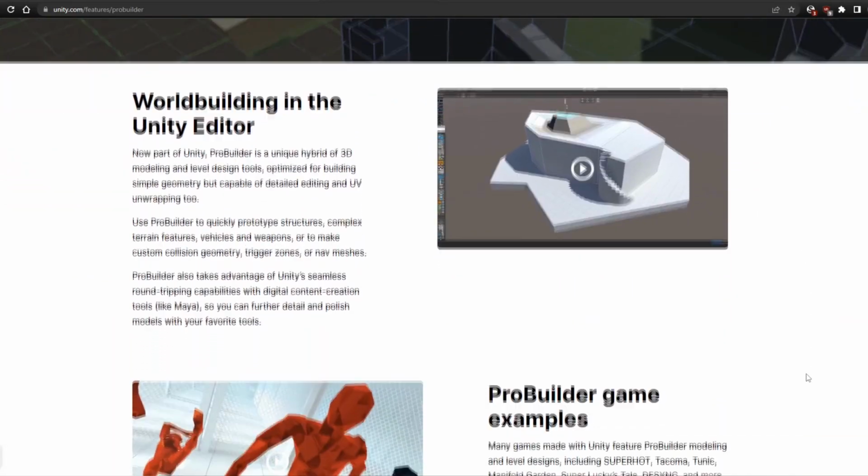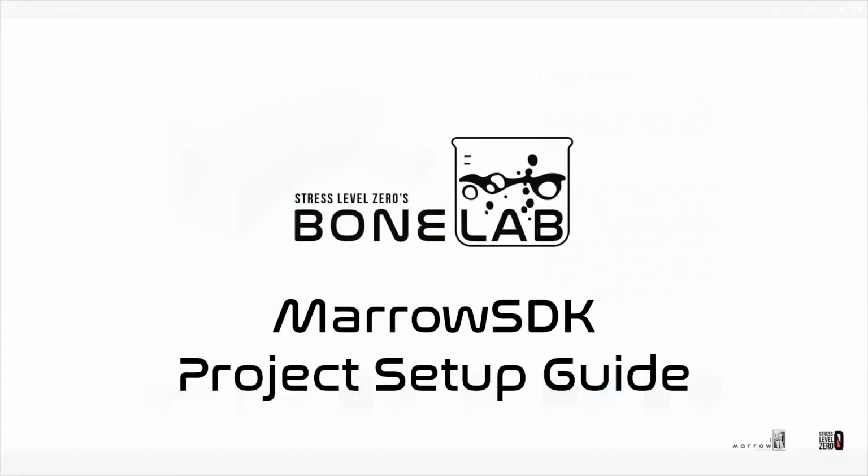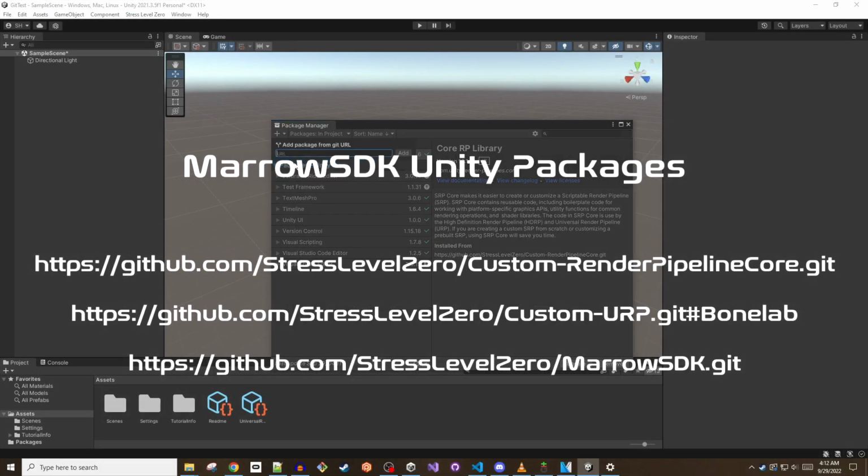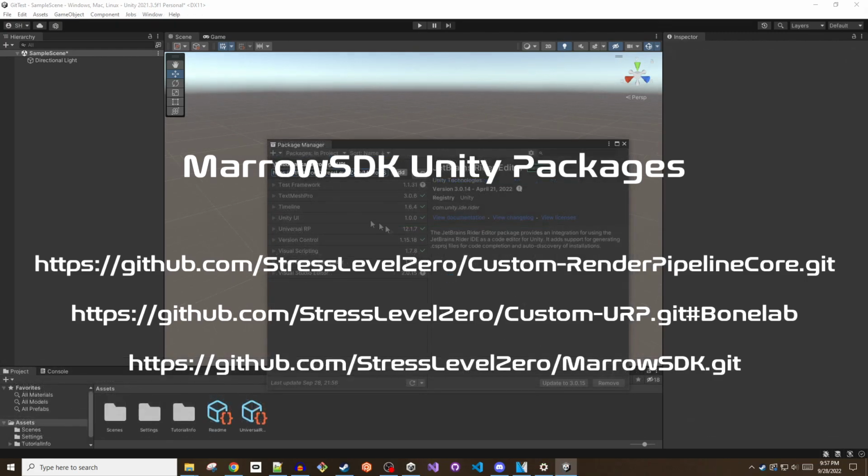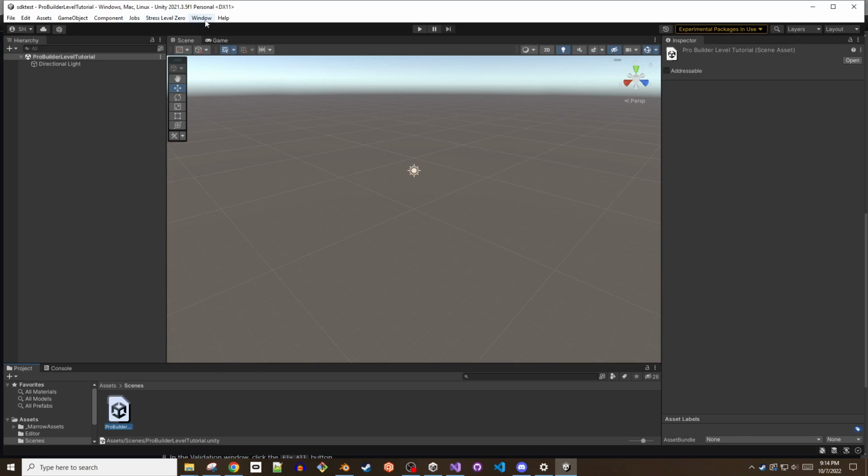Welcome to the Miro SDK primer on using ProBuilder in Unity to create level geometry. Open a new Unity project and install the Miro SDK. Follow the Miro SDK project setup guide for details on this. Next, once Unity is open, delete the camera.